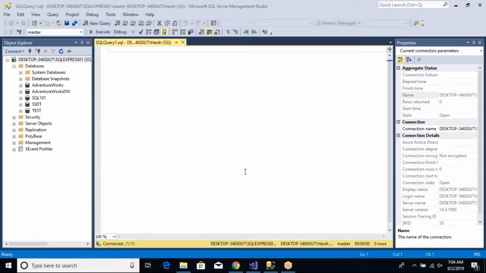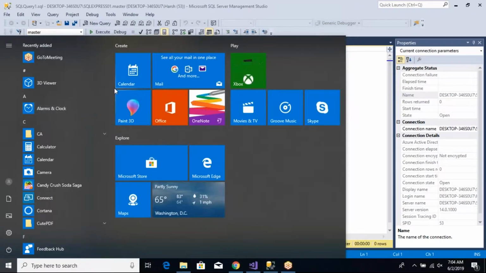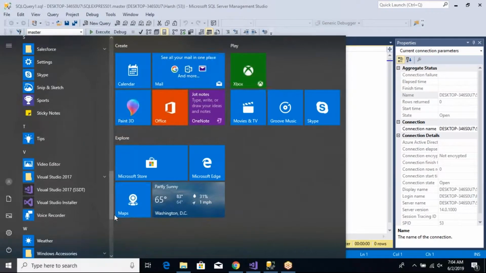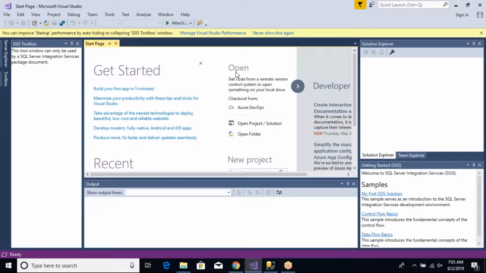Have you been able to install the SSDT on your system? Yes. Okay, that's great. If you have it, you would already know that you just need to go over here, and I'm using SQL Server 2017. So I go to the Visual Studio 2017 SSDT and I click on it, and this window would open, which would allow me to create new projects.